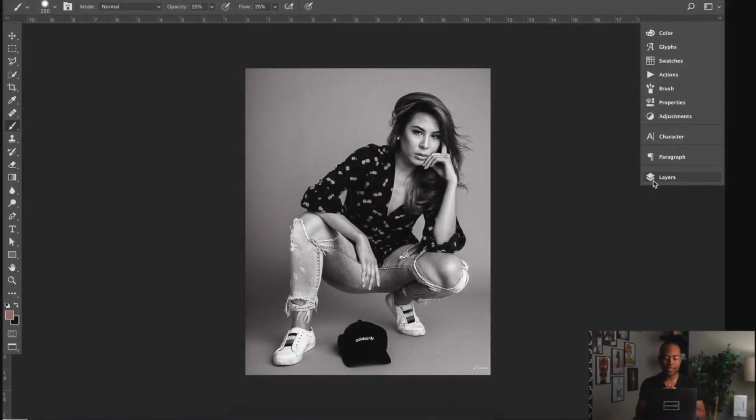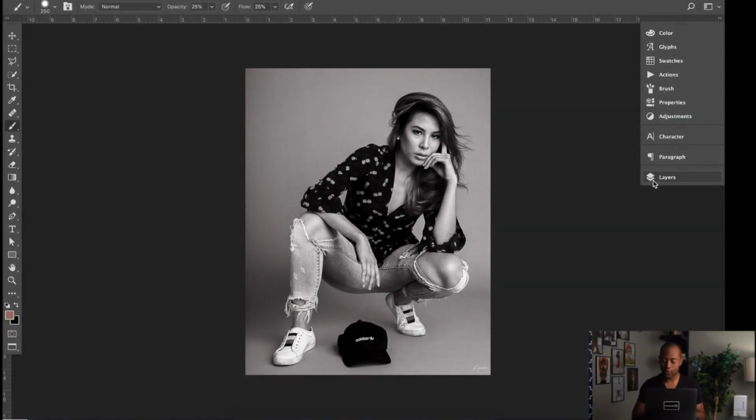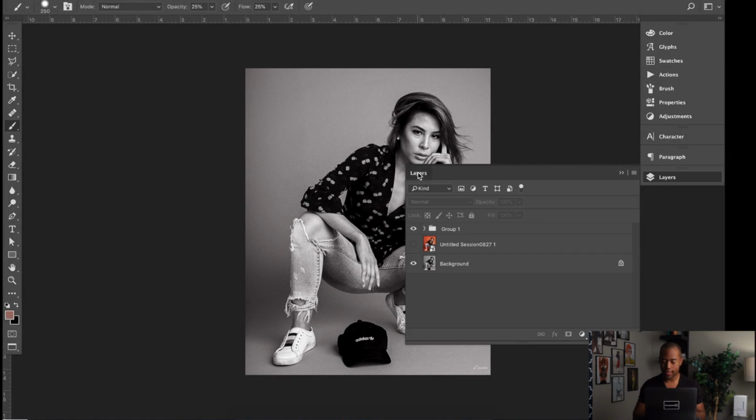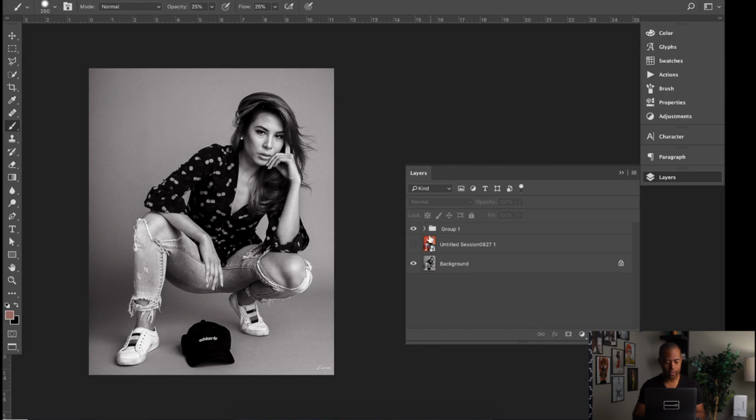All right, so here we are in Adobe Photoshop. Let me show you the before of the image so you can see exactly what the original image looks like. Put that over there. This is the original image. A lot of color, very saturated, totally my style.